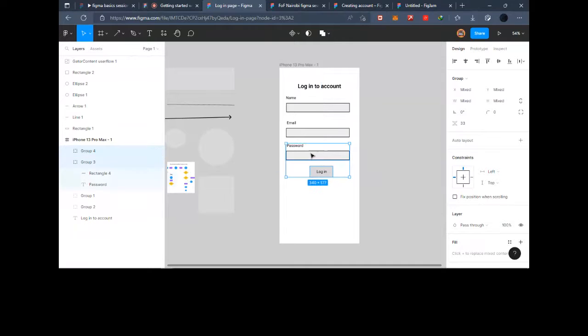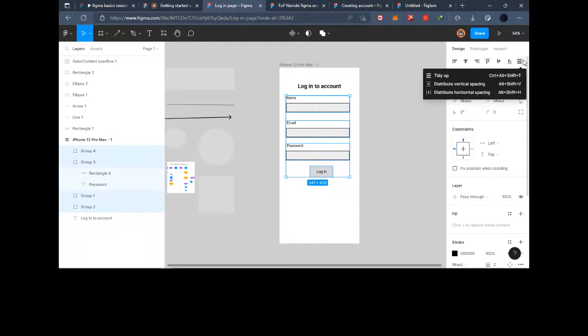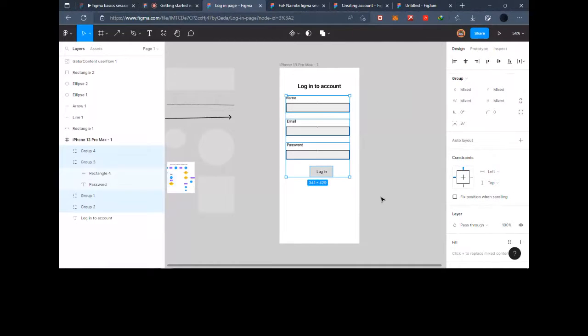Let me just move this below. You can also align elements relatively to each other. By selecting the elements and then coming to the right side and choosing either tidy up or distribute vertical spacing, these options make the spacing between these elements uniform. So by doing that, the space between this group and the other group is uniform.